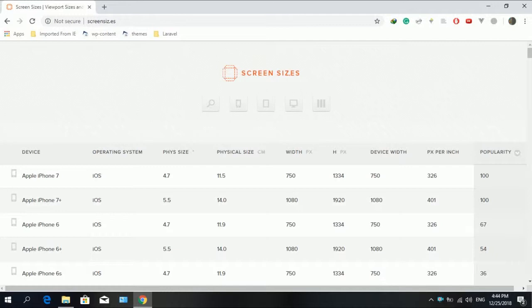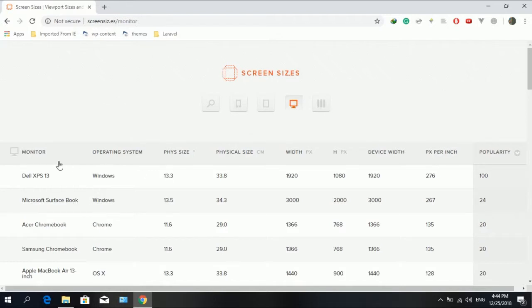For that purpose, you should ask from clients what screen sizes they want. You can go to a site and find the screen sizes you want. In the Monitors tab you can see the most popular screen sizes. We don't need the physical size of the device, all we need is the CSS width and height of the device. Height is not so important because it depends on the length of the content on the site.